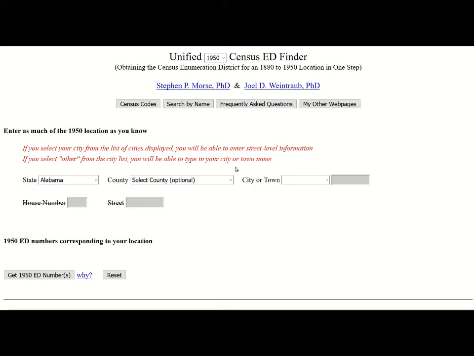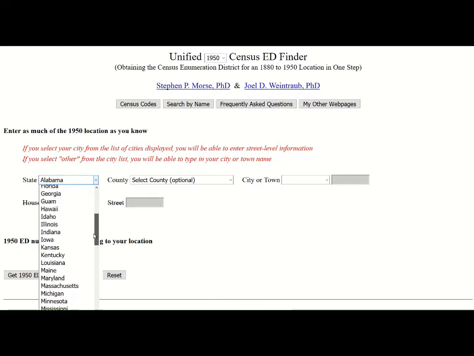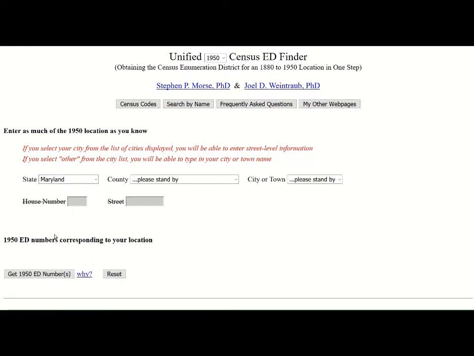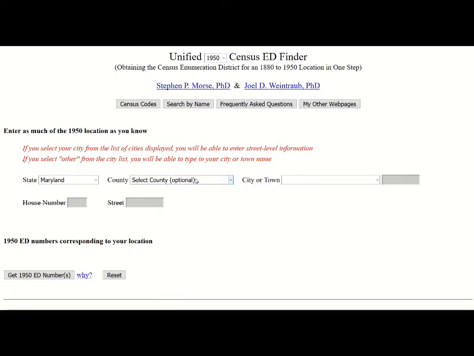What we want to do after we go through some entries here is to get the 1950 enumeration district number. So that's the important thing. So we're looking for a small community in Maryland. You notice there are some territories here. District of Columbia. Go down to Maryland. We could add a county like Garrett County, although that's not absolutely needed. It would be useful if there were a lot of communities with the same name within that state, and by choosing the county, we would only get the names within the county.